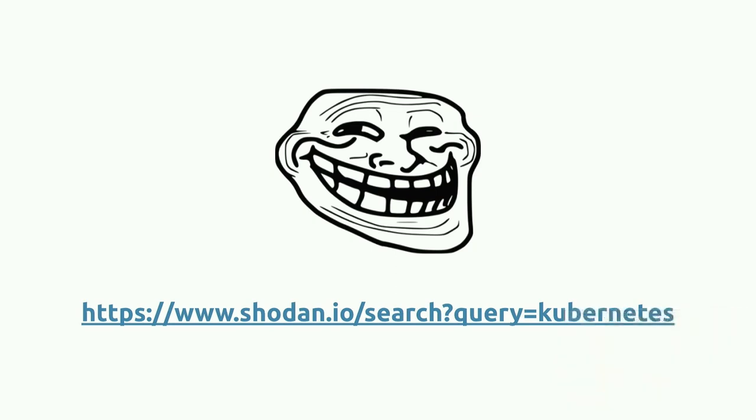If you look at Shodan or some other sites, you will see that there are lots of unsecured Kubernetes clusters, without authentication enabled, or without enough firewall configuration, etc.